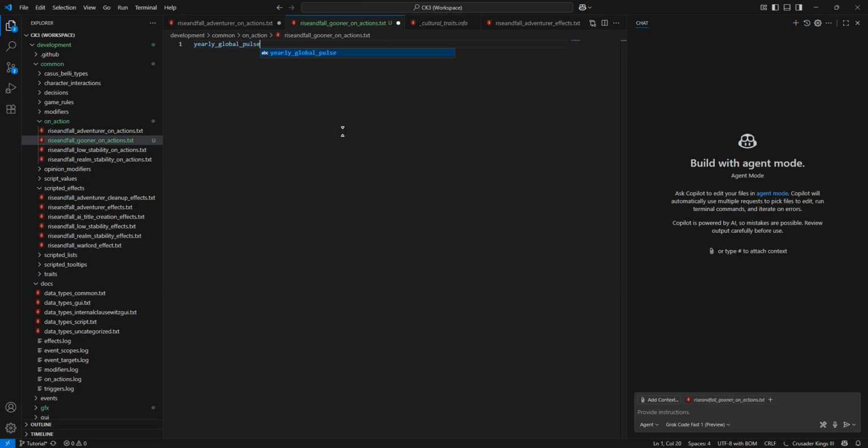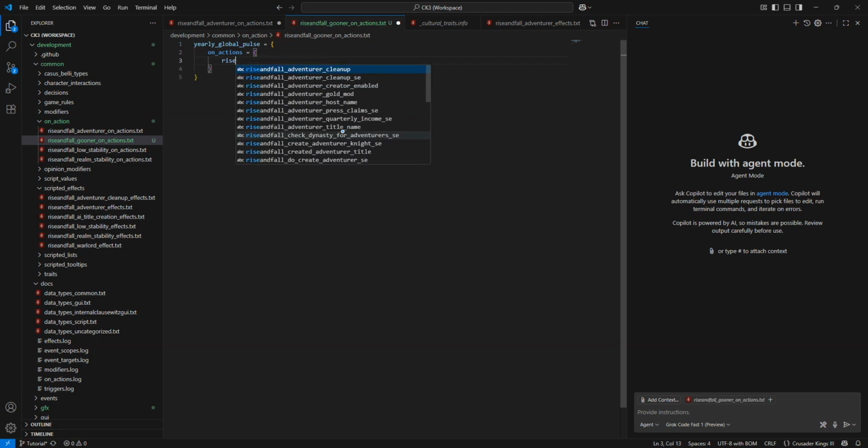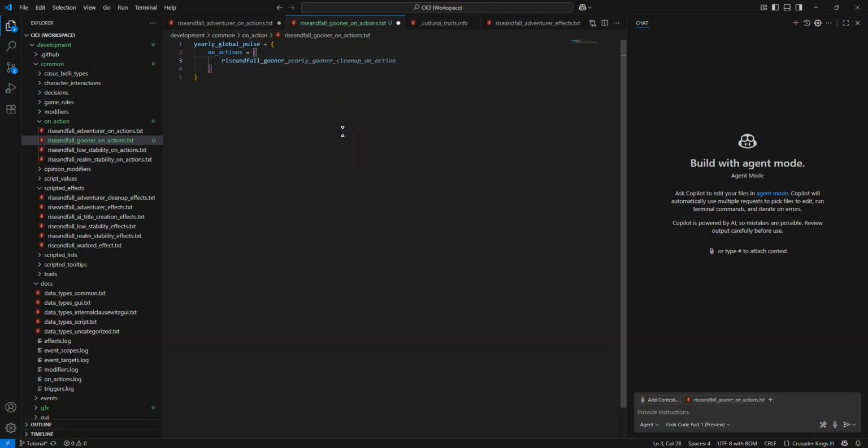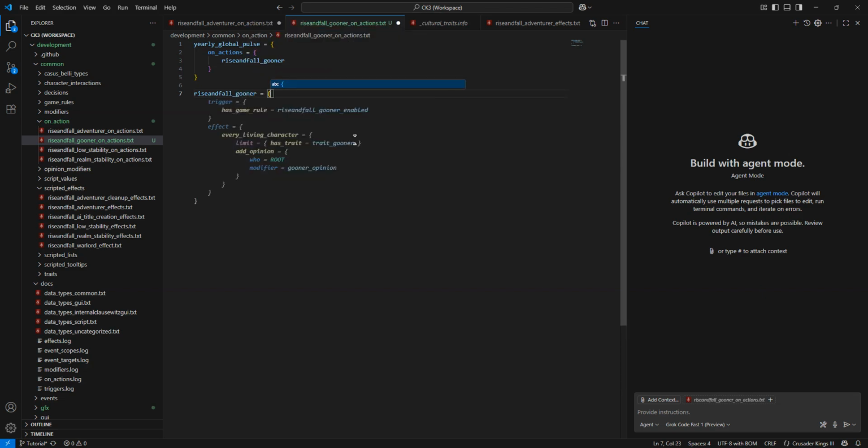We're going to start off with the on action, right? Now, for whatever reason, the AI is not good with the on actions, okay? So that's why this part I like to do manually. It's also very simple. Call it rise and fall gooner, okay? Then we'll make on action in here. Boom, simple, okay? That's it. Now we have it done.